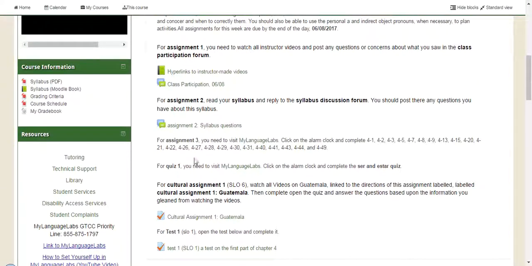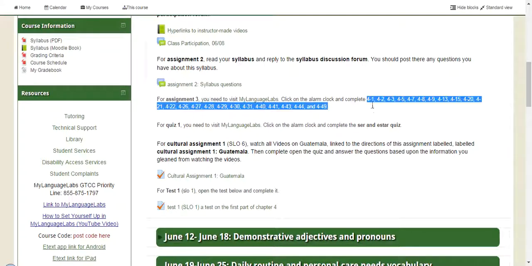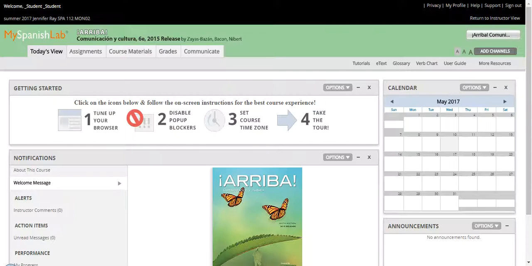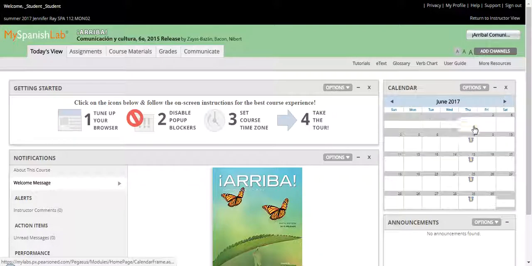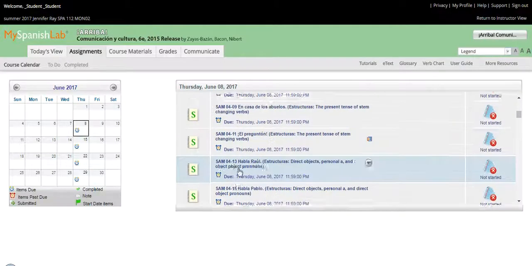And then as you scroll through, other assignments will be given. For example, you may need to go to, and I'll have links to, My Language Labs, which is our workbook. When you click this link, it'll take you out to My Language Labs. And when you click on the calendar, the assignments are going to be posted there. So there's the assignments that you have to do.